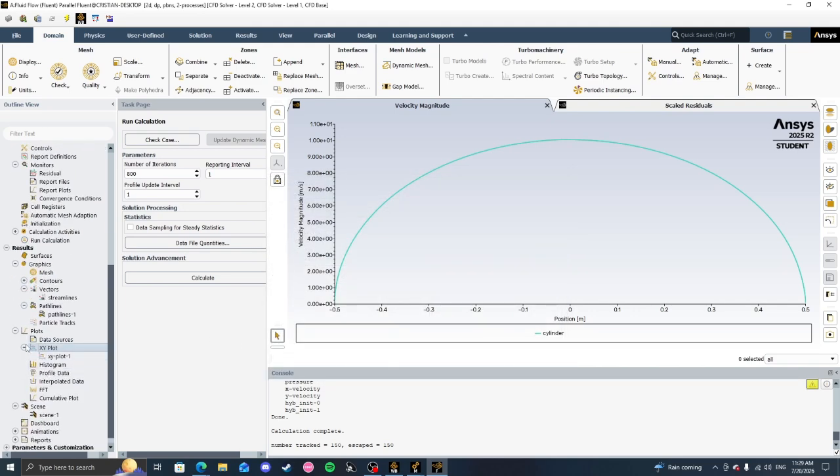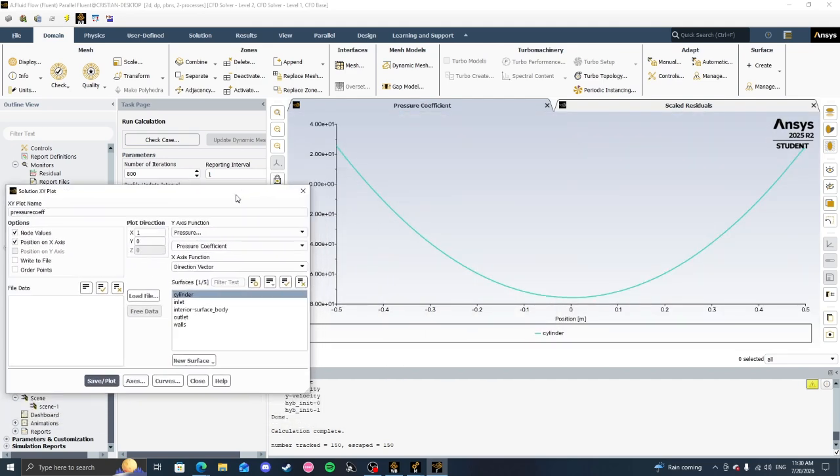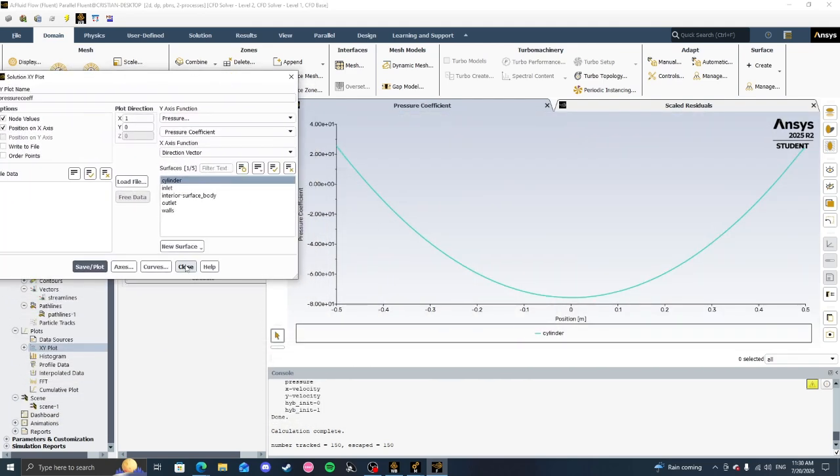So that is the velocity distribution on the surface of the cylinder. Then we want the CP distribution on the surface of the cylinder as well. So we will be making another XY plot. And you could just go to pressure. And we want the pressure coefficient again on the cylinder. I'm going to title this pressure coef. All right, and then save plot. And this is kind of what we get.